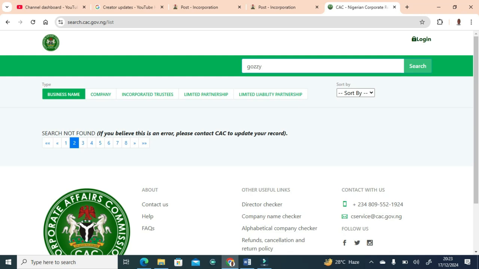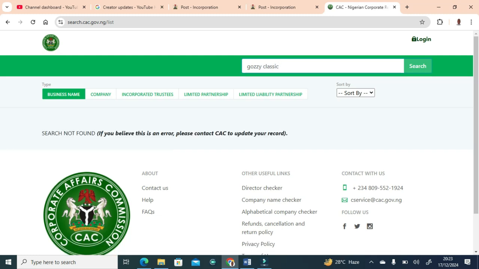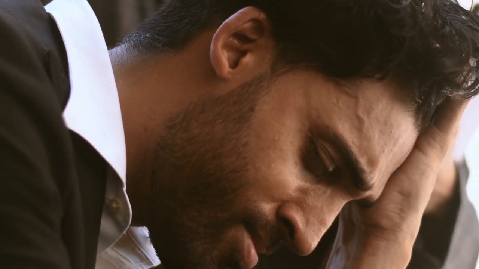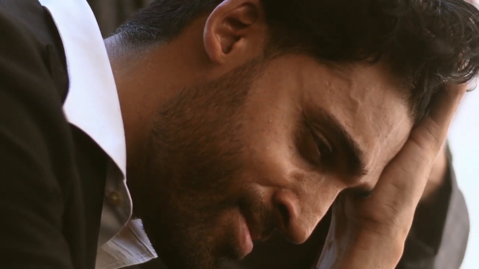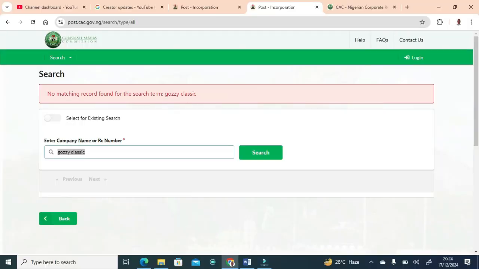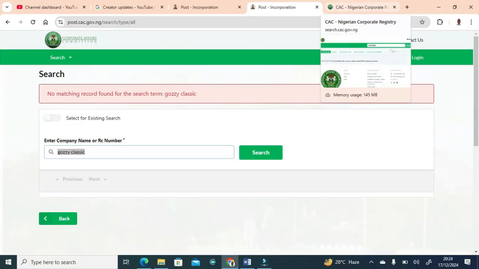The solution to this is by doing a proper name or public search. Most people do not really know how to run a search to confirm the availability of their proposed business name. To run a public search is simple, but it requires some technicality, and that is what I'm about to reveal to you guys today.